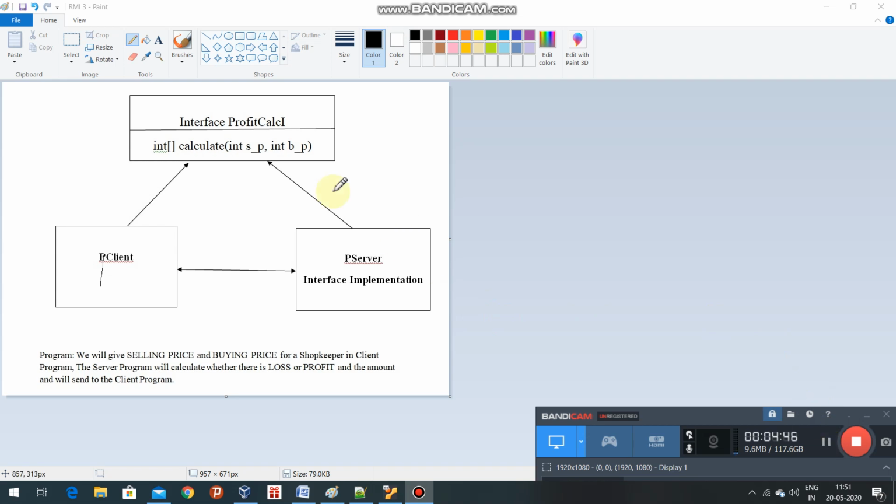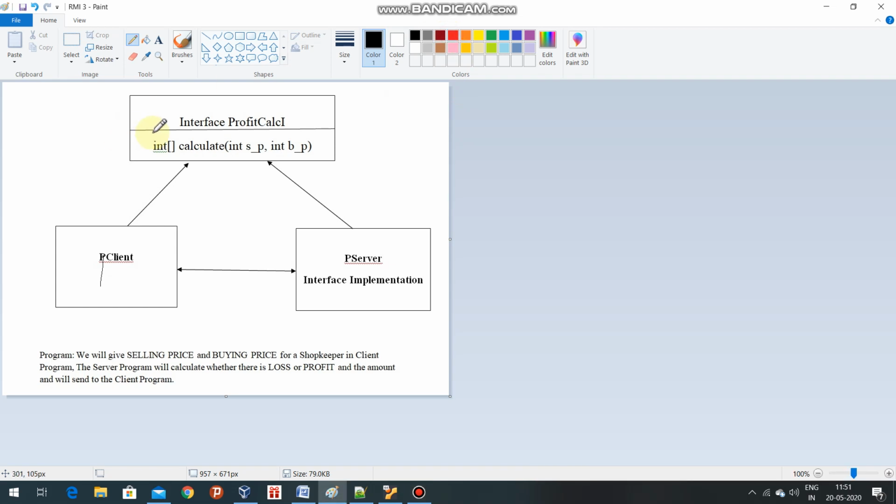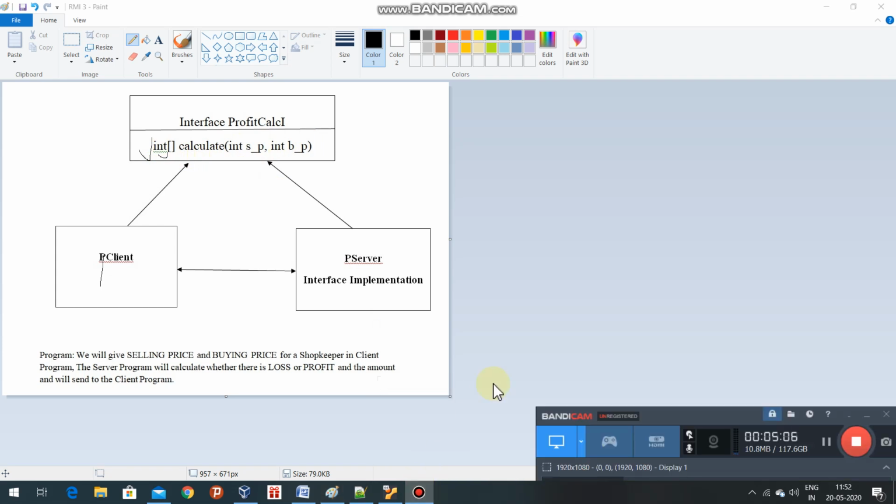In the interface we have created a method or function, you can say, integer calculate, int selling price, int buying price. And we have used an array as the return type, because I will return two values. In the 0 position, if a loss is incurred, it will give 0, or if a profit is gained, then it will give 1. After implementation in the program, we can see it.